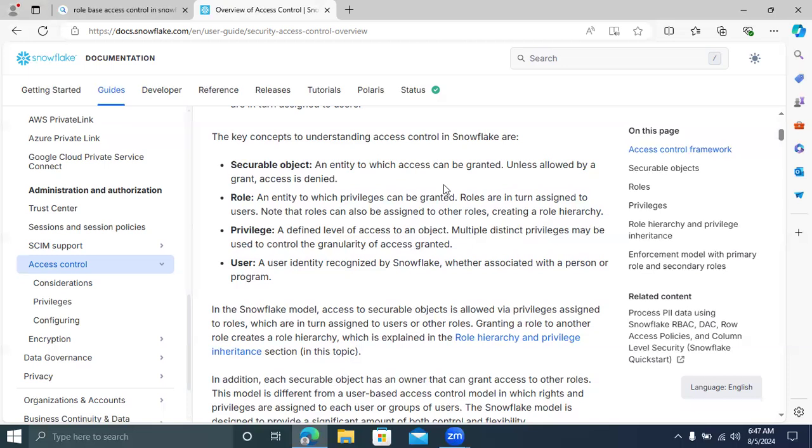One more point I want to say here is you can create a role hierarchy as well. Hierarchy means one role can be assigned to another role, and that role can be assigned to some other role. That is called role hierarchy. One role is assigned to a second role, the second to a third role, and the third role to the fourth role. Now the fourth role will have all the role 1, role 2, role 3 privileges.